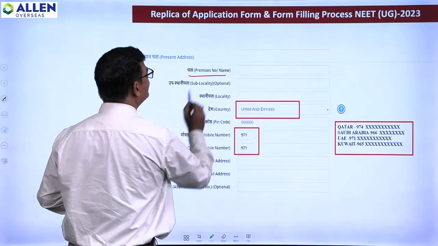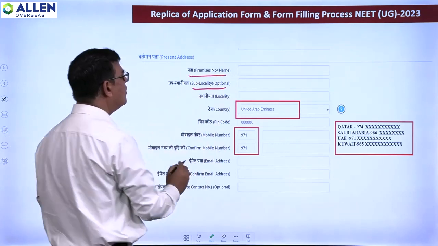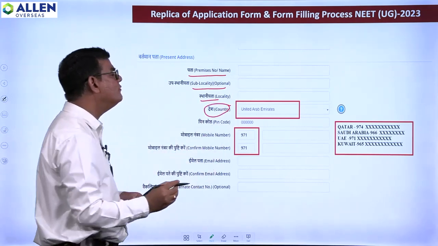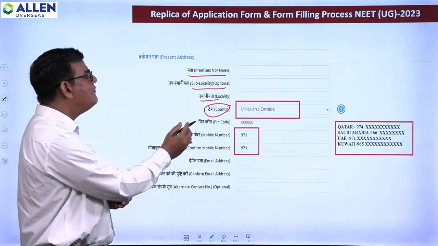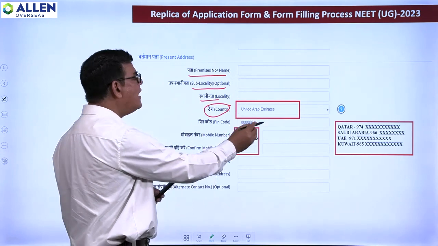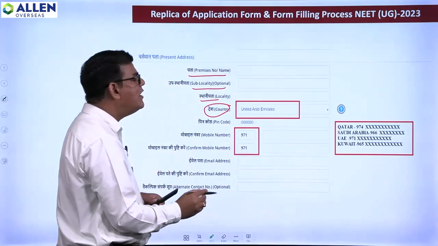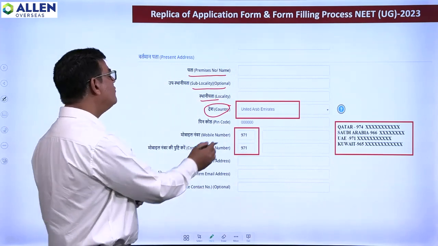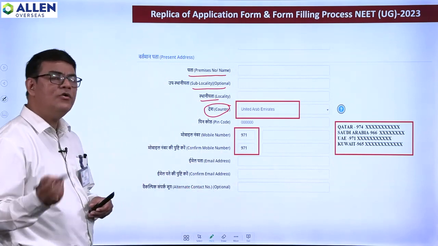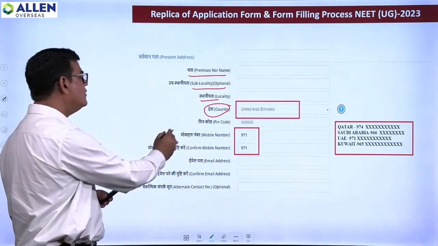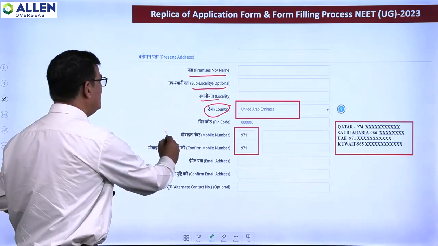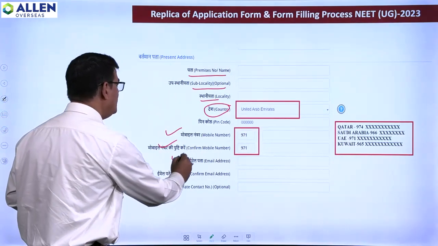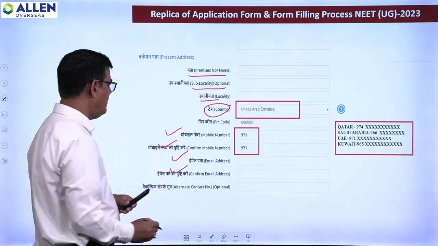Likewise, this present address, the locality of your colony, and your country of residence of your present address. For example, if we are covering Qatar, then its mobile number starts with 974, Saudi Arabia 966, UAE 971, Kuwait 965, and then your mobile number, because the auto-generated message will be sent to this particular mobile number. First of all, you have to put it and then again confirm the same. In a similar way, just submit a unique email ID and again confirm the email ID.